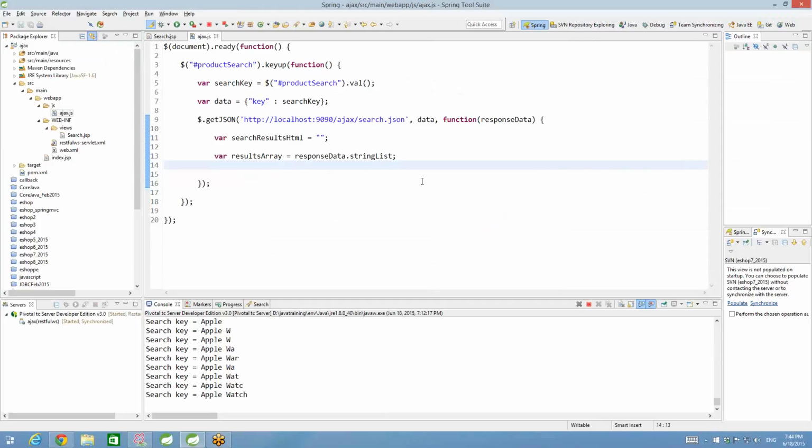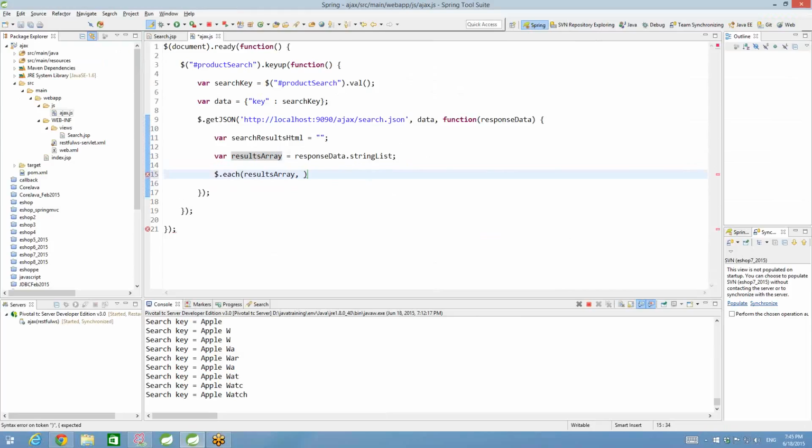Now, this is an array, right? So we need to loop through all the elements of the array. There is a jQuery method called each. Here, the first argument takes the array. And then the second one is a callback function.